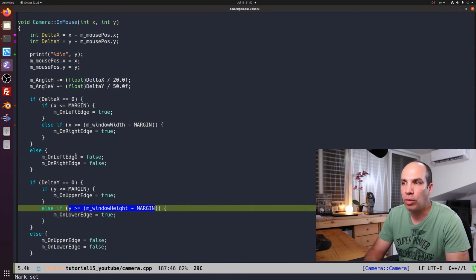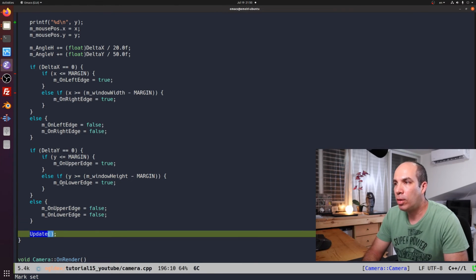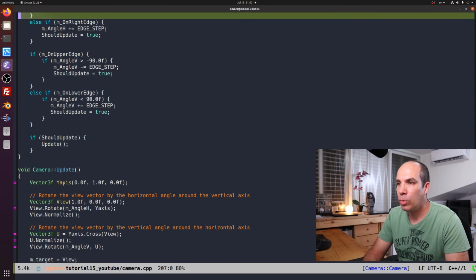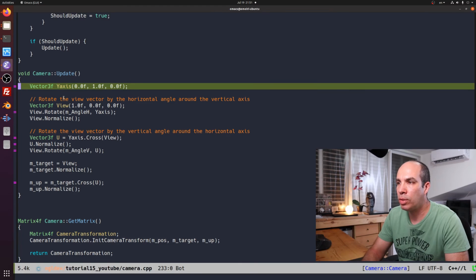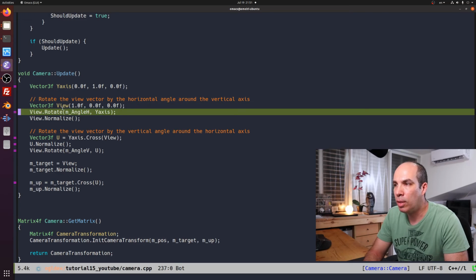At the end of this function, we call update, which takes care of updating the target and up vectors based on the new horizontal and vertical angles. We start by initializing the y-axis of the world, which points directly up. We set the initial view vector to point to the right and rotate it around the y-axis by the horizontal angle.